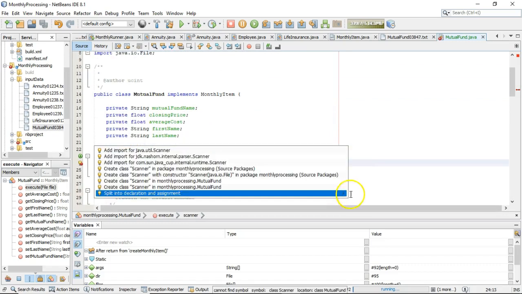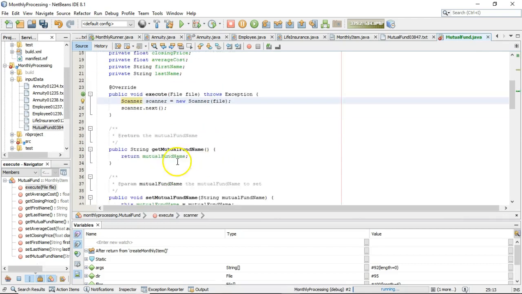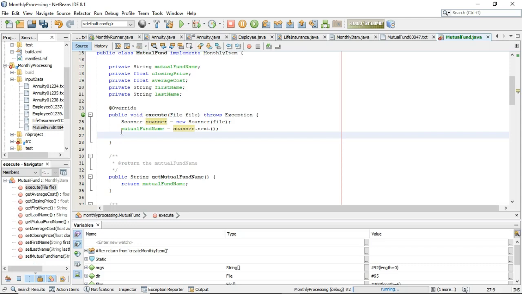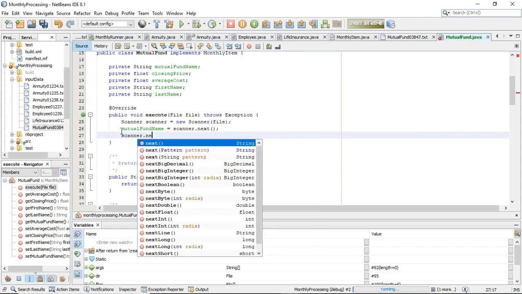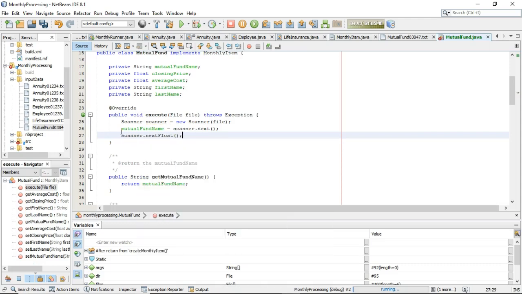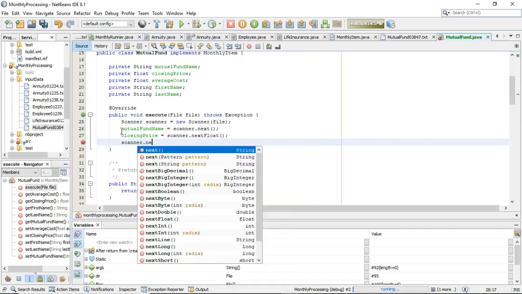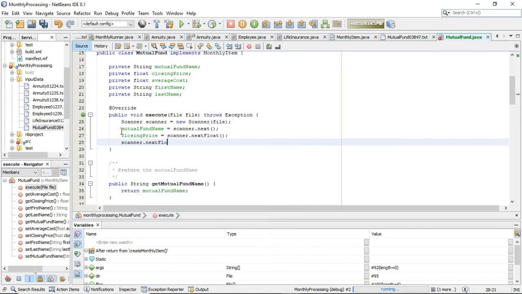It doesn't know who scanner is, so I import scanner. And now scanner.next, well, the first thing in that file was the mutual fund name. So mutual fund name equals scanner.next. And then we're going to say scanner.nextFloat, and that will be our closing price. Closing price equals scanner.nextFloat. Scanner.nextFloat, and that's going to give us our average cost.